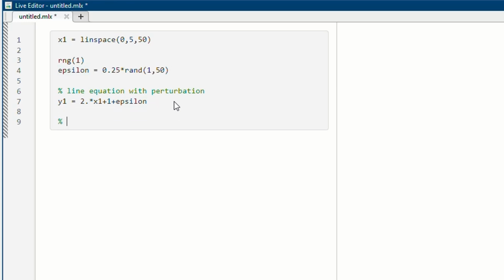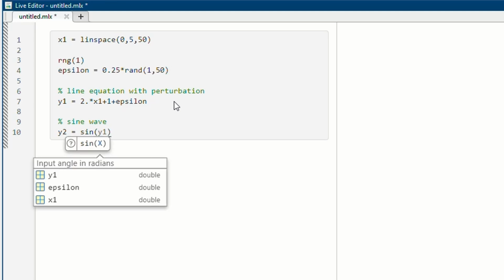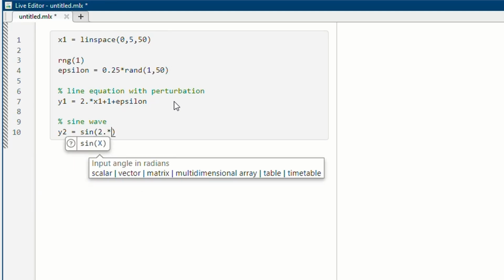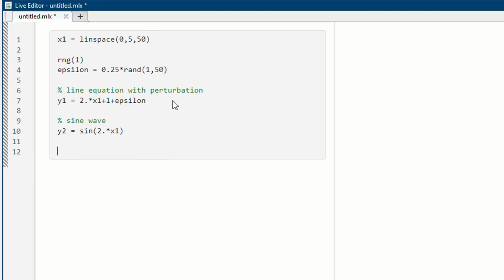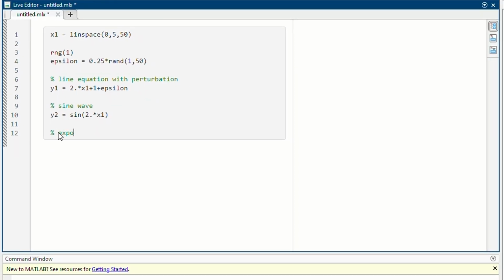For the second set, I'll create a sine wave. I won't be adding perturbation in this example. What I'll be trying to show you is that if you have a very smooth function, then you can approximate it using a very high order polynomial itself. You don't need to get to very fancy functions. A polynomial fit would be good enough.